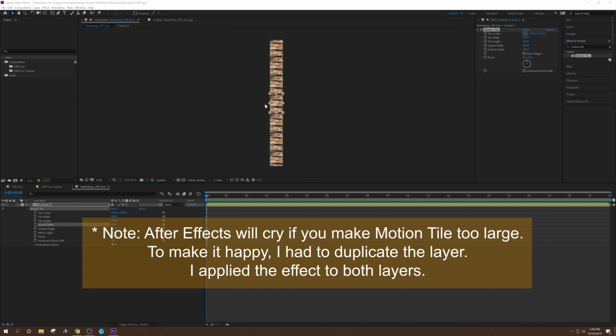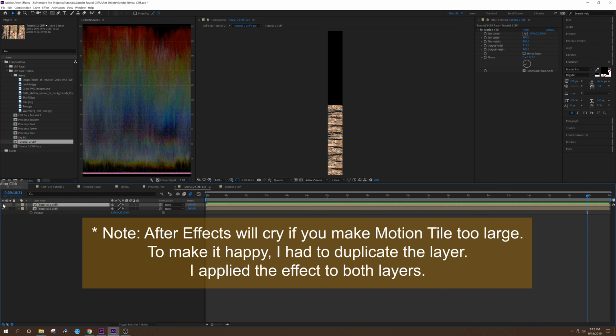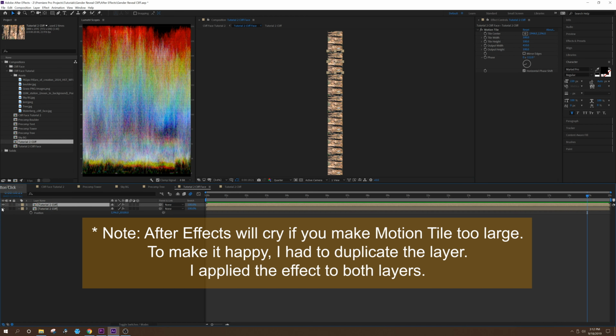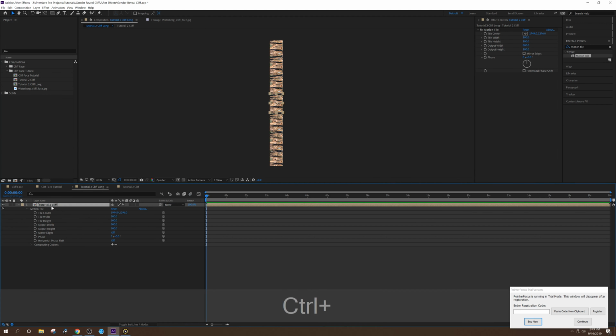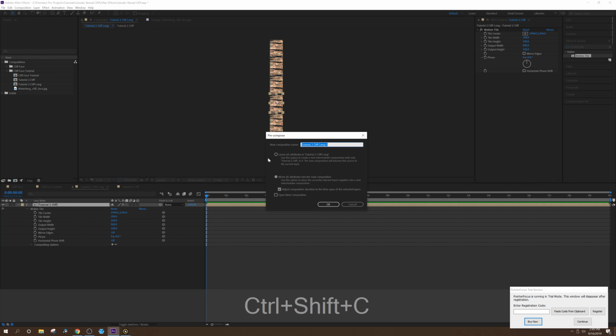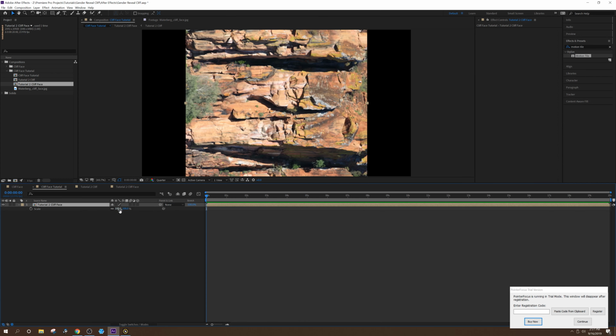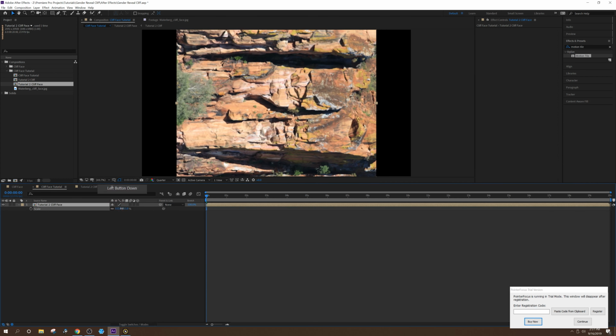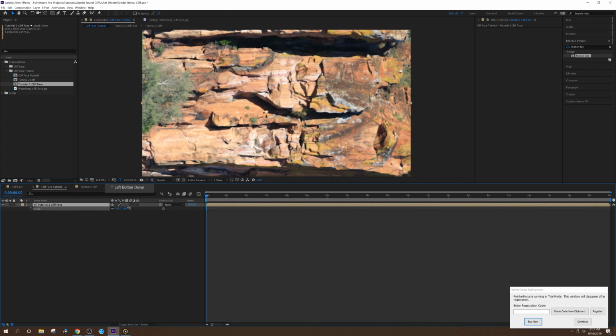So, our original comp here, Motion Tile is extending the image above and below based on our width. Control Shift C. When we pre-comp this again, scale it up, because we turned it over, so it was the wrong scale. Something like that. It doesn't have to be perfect.